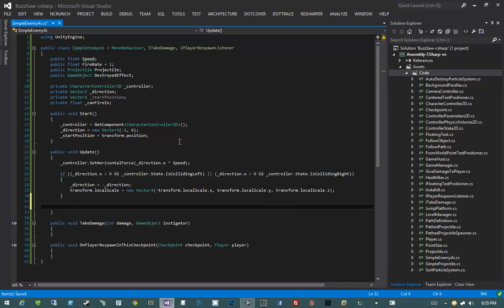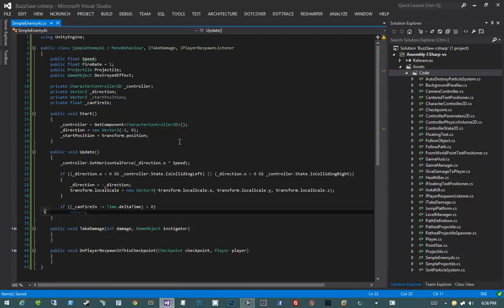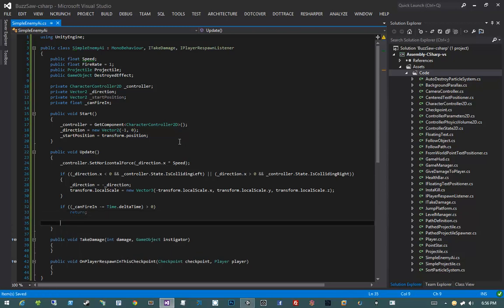Okay, so after we do this, we need to see if he needs to shoot anything. So what I'm going to do is I'm going to say if canFireIn -= Time.deltaTime is greater than 0, then return. So that means that at this point he can't fire yet, so there's nothing else for him to do. Then I want to do a raycast to see if the player is in his vision, basically. So I want to do a raycast to his left or to his right, which will indicate if the player is able to be hit by this object.